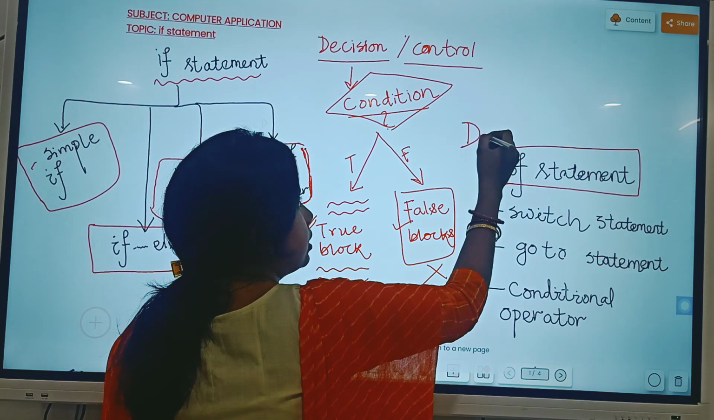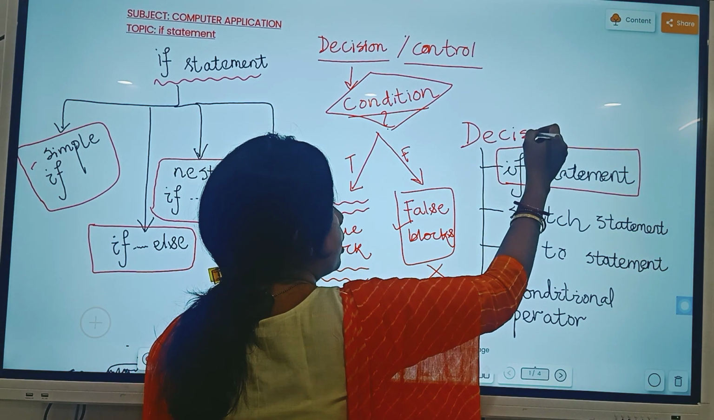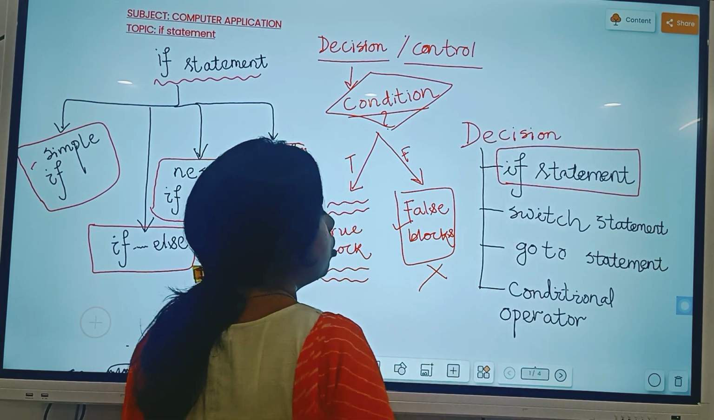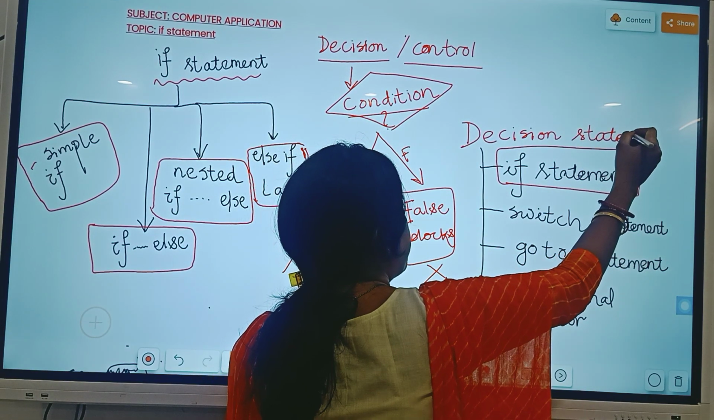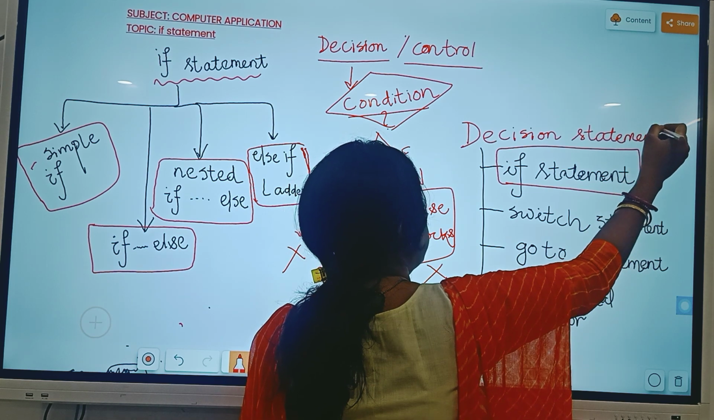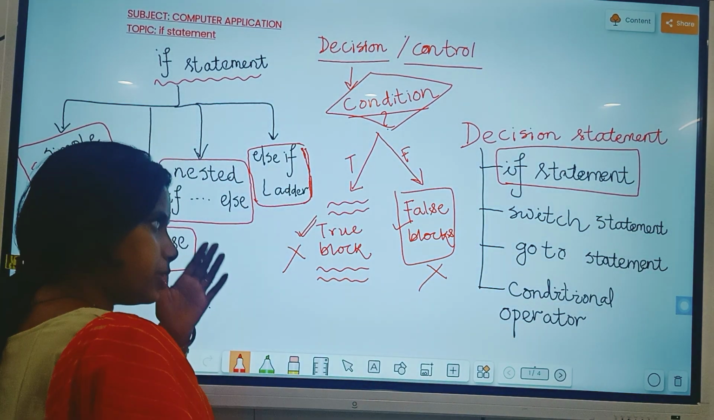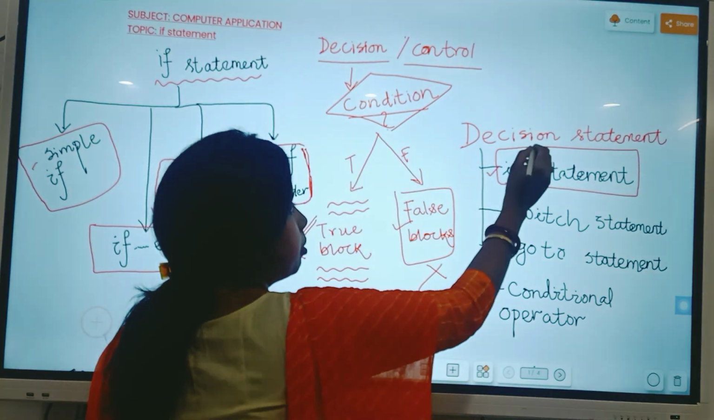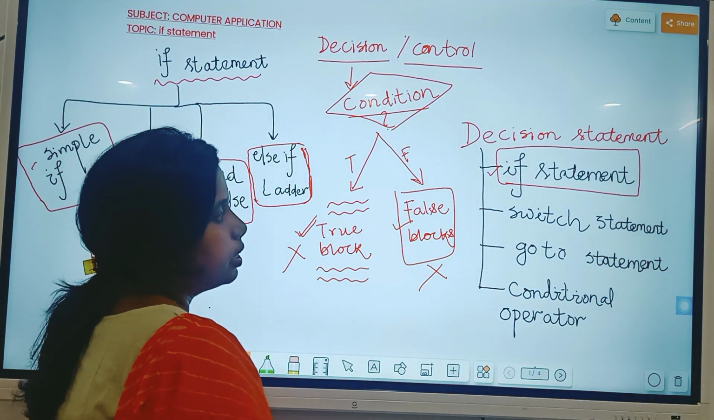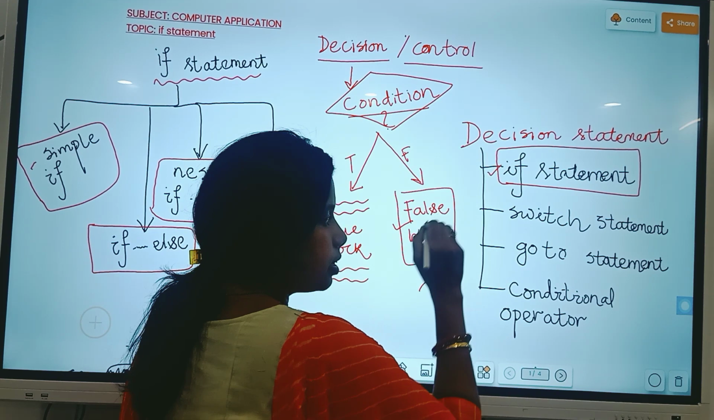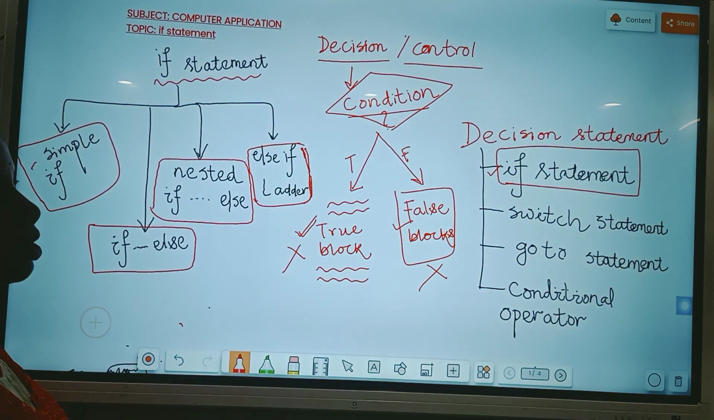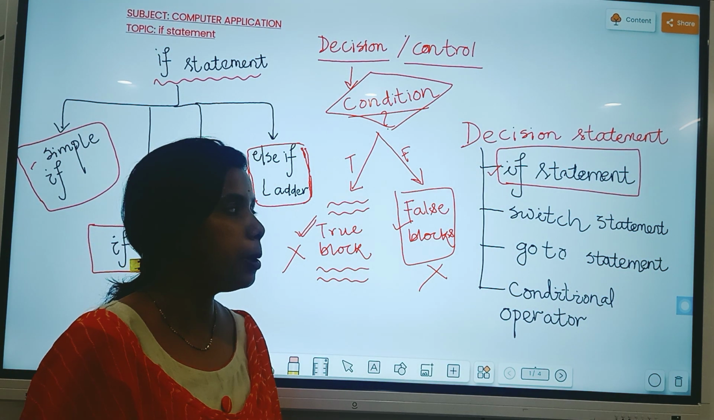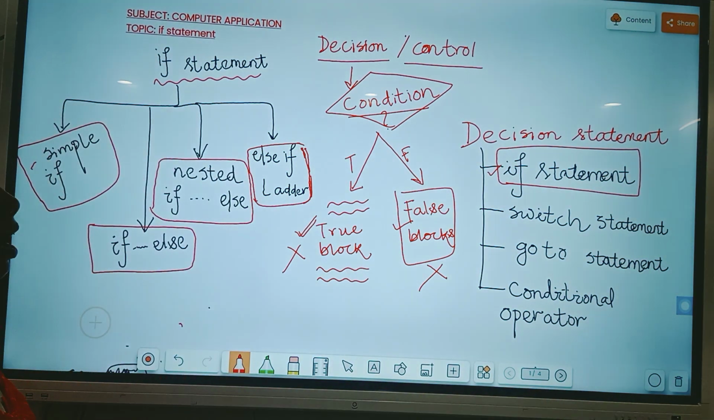There are various categories of decision statements. So let's see what are the various types of decision statements available in programming. The first type, and the most popular one, is the if statement, which is used in maximum cases. Then the switch statement, another one is the goto statement, another one is the conditional operator. So let's focus on the first type, that is the if statement. We will see how to use the if statement in a program.